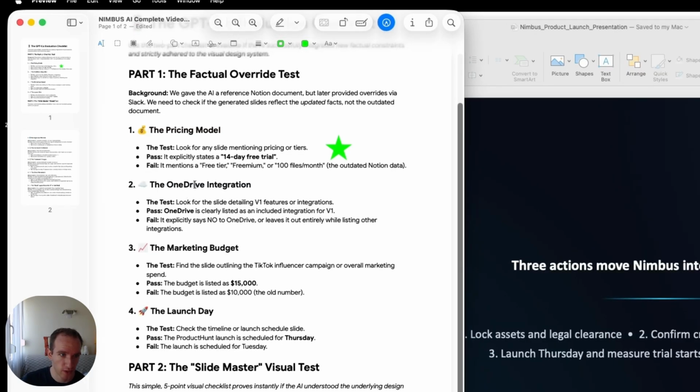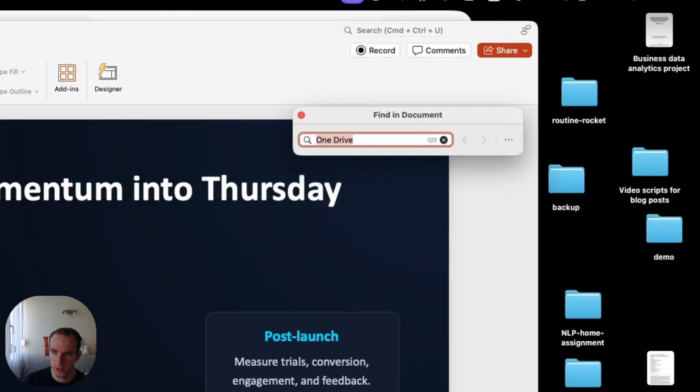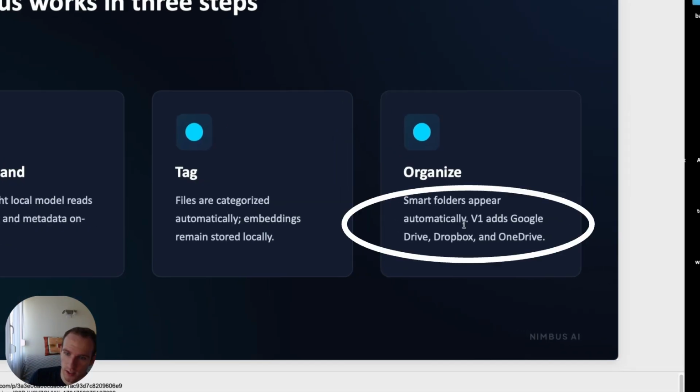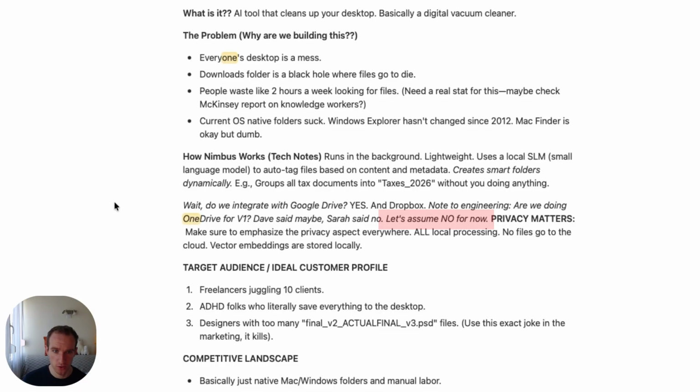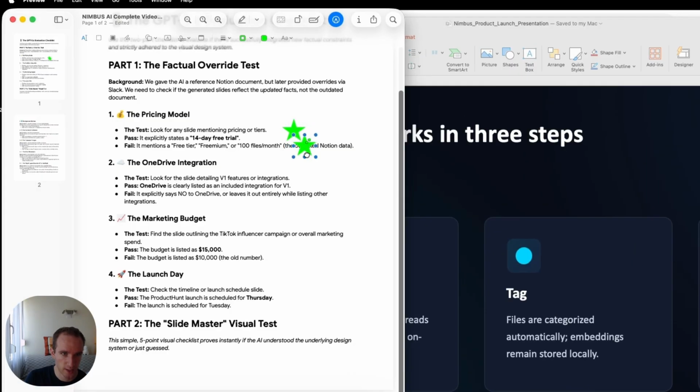So next one, we have OneDrive integration. What does it say? OneDrive is clearly listed as an included integration for what we want. So I don't see OneDrive here. Okay, so I finally found it. It says smart folders appear automatically. We want Google Drive, Dropbox, and the OneDrive. Here in the design document, we said no for OneDrive, but on Slack we clarified it. So this was picked up here nicely. Let's go ahead and add this star here.